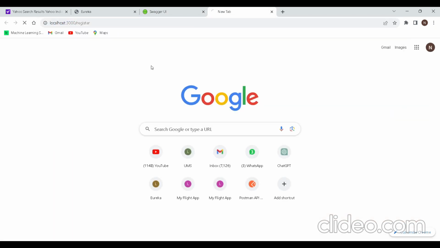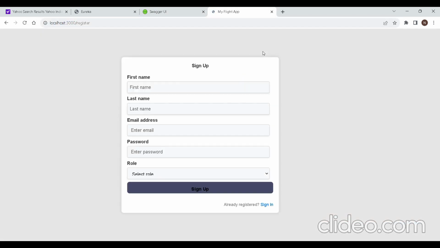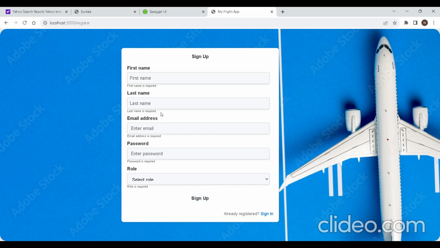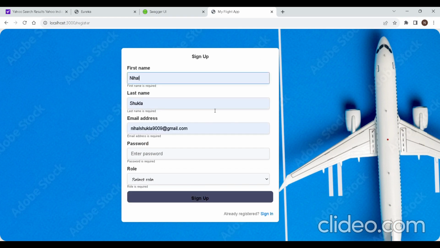And for the front end part, this is the register page for the flight booking system. First we enter the credentials: first name, last name, email address, password, and the role. If I don't enter anything and click on the sign up button, first there is form validation. So enter the name, enter the Gmail, enter the password, and select the role. First I select the role as user and click on the sign up button.